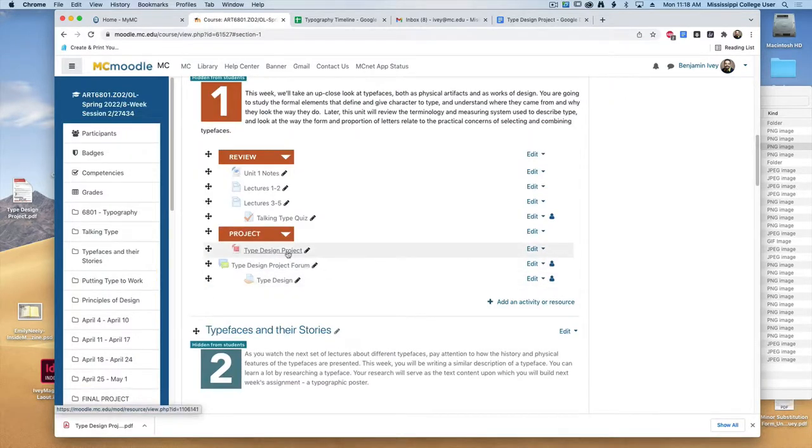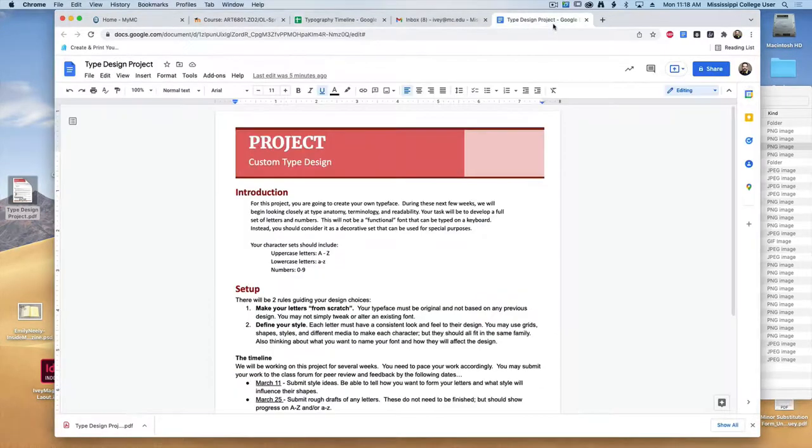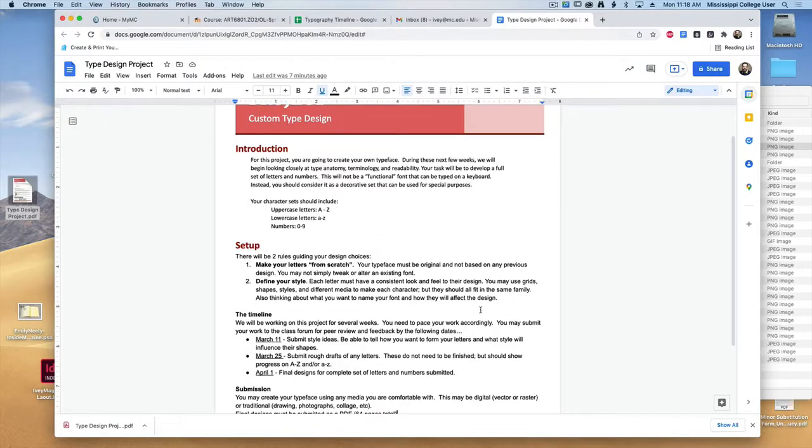Let's jump in and have a look at the project. First off, you can download the PDF for this unit project, and it looks something like this. I'm going to open mine up in Google Docs just so we can see it a little bit larger. For the next couple of weeks, you're going to be creating your own typeface. Now, this is going to last several weeks, and so we're going to pace ourselves over what I'm expecting you to turn in. We're going to be covering different things like type anatomy, some terminology, and even readability.